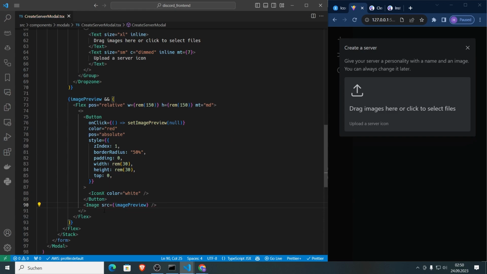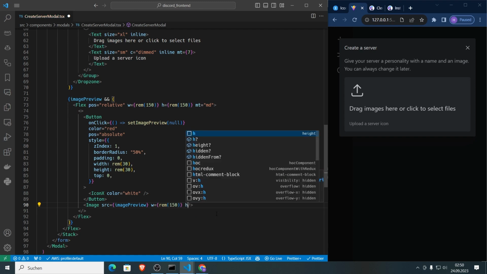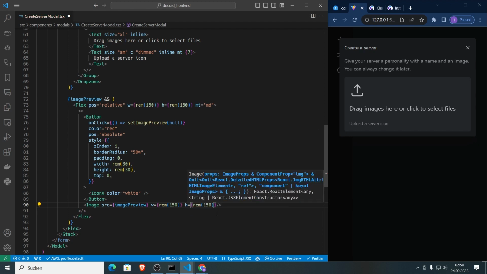Why is this never working? So let's try it out again. Okay, we do not see anything, and I think it is because we need to give it a width of rem of 150 pixel and a height of rem of 150 pixel.